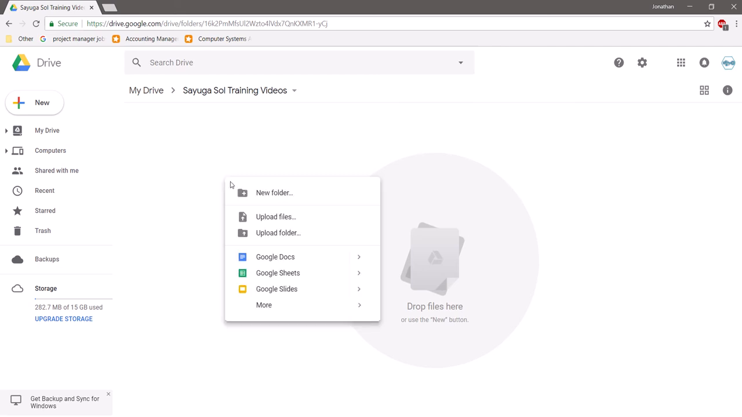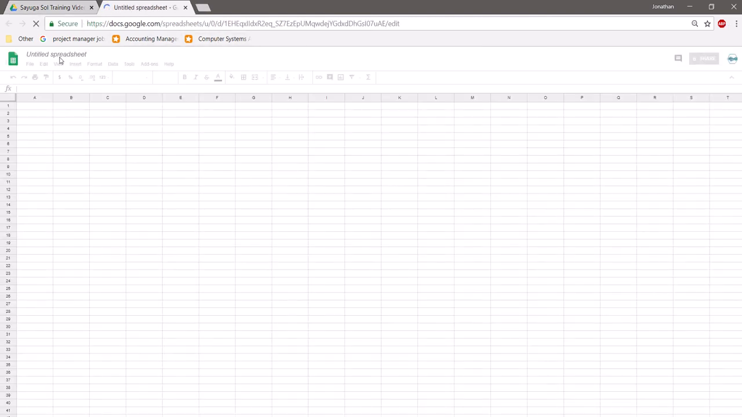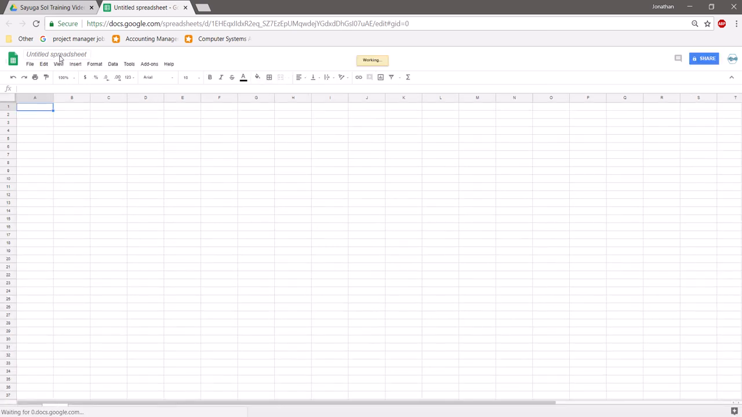Let's start off by right-clicking and selecting Google Sheets. This creates a brand new Google Sheet, and as soon as it's done loading, we're going to call it Custom Function Training.